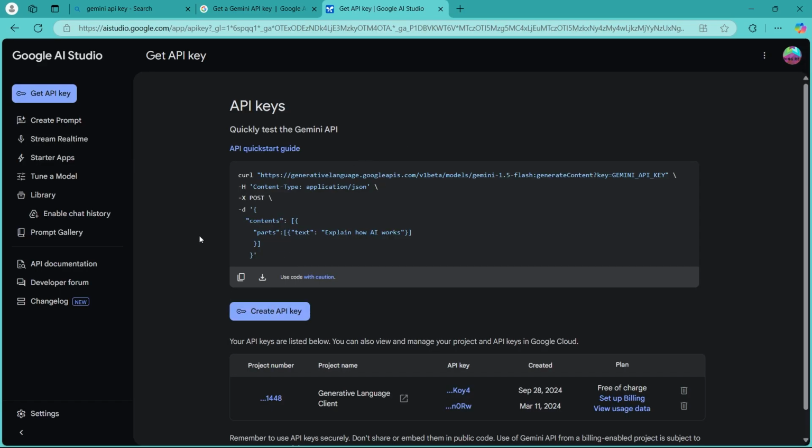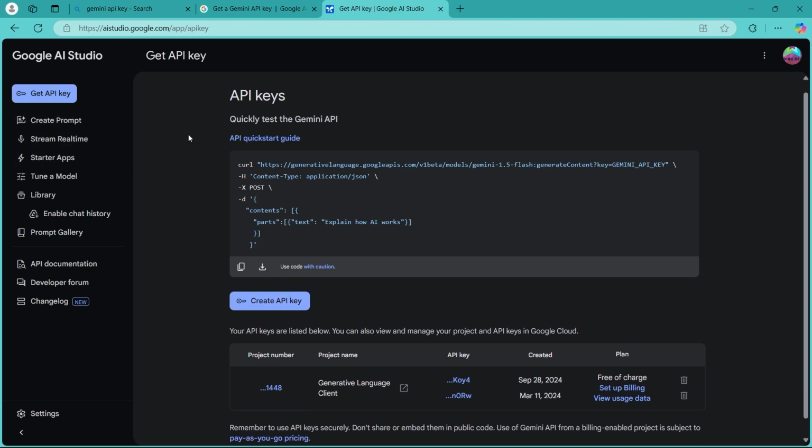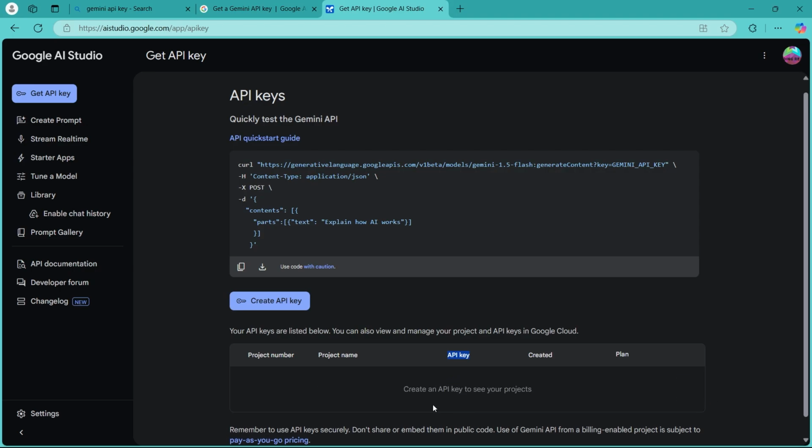Here I will have to simply click on the create API key if I don't have any API keys. So on this page, as you can see, I already have an API key that is listed just right here. You will see the API key list here. Now I will delete both of these and as you can see, I will have to create an API key to see my projects. So I'm going to start a new project with a new API key. I will have to click on the create API key button here.